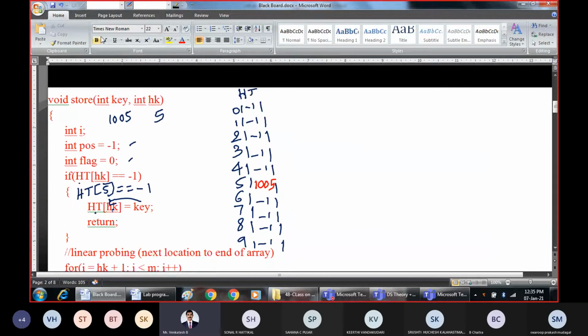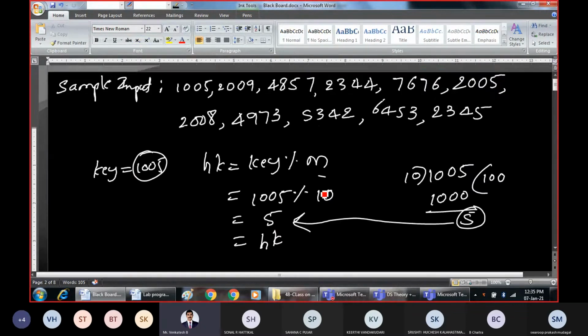So what happens? What is the next input? After 1005, here I have written those numbers. This is already stored. What is the next number? Next number is 2009. So now you substitute this here. 2009 modulo 10. What result will we get? Can someone tell the answer? 2009 modulo 10, what is the hash key?